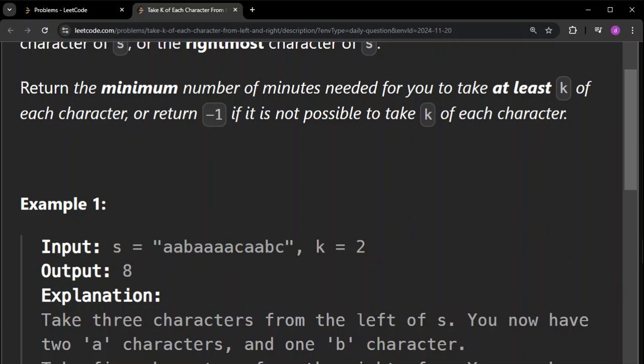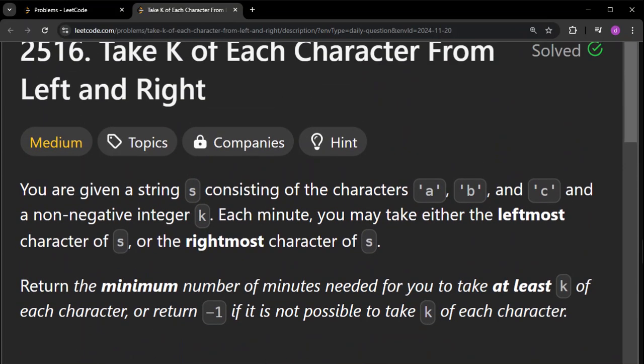Similarly for b, I either have to get this b from the right, or I have to go for this b from the left. That is the basic idea. I'm just giving the gist of the question so that it will not take much time for you to understand. Now let's see the problem statement that I've mentioned.